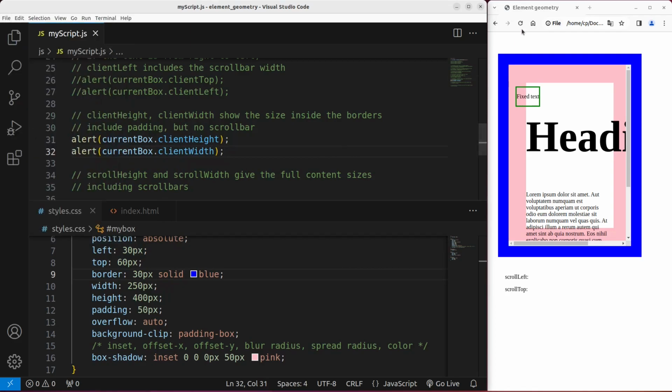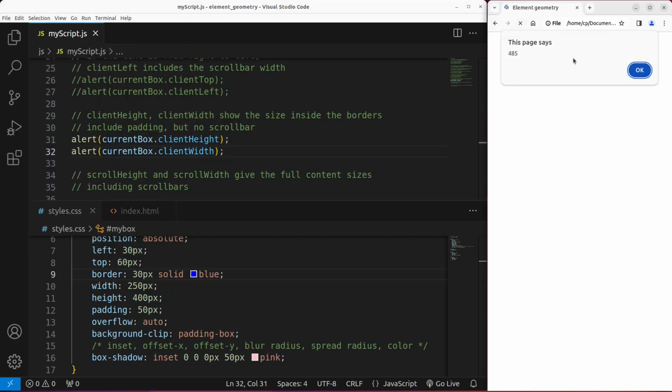Save. Reload. Yes, 485 is present. So the clientHeight is this quantity, 485 pixels. And the clientWidth is 335 pixels.